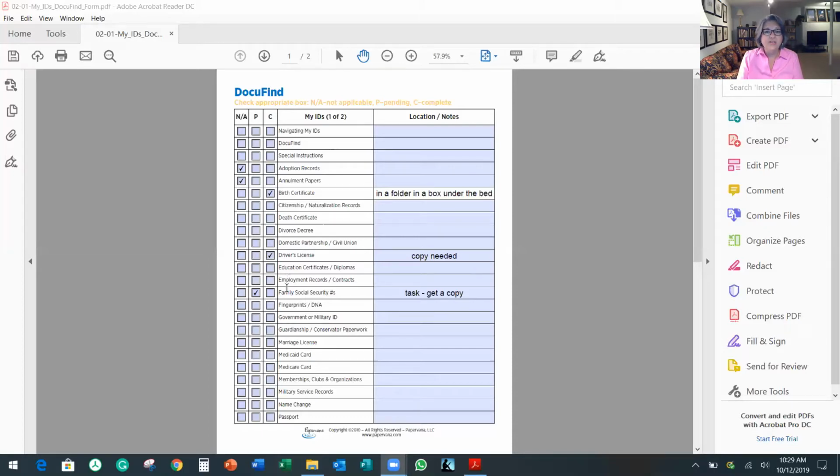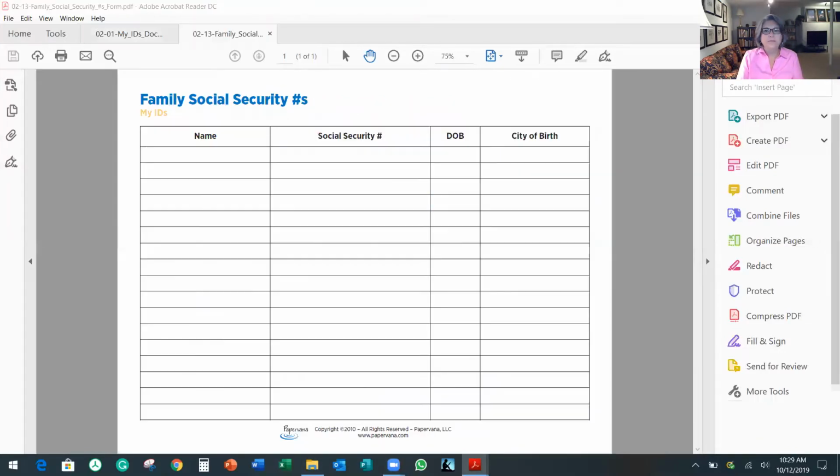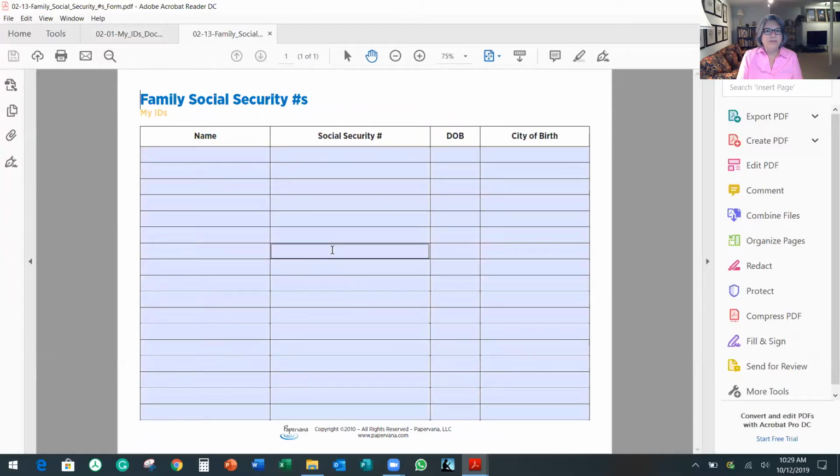Here we're into education certificates and diplomas, employment records and contracts, family social security numbers. So I'll show you. So let's just say you have grandchildren too, and you want to set up an account for them and deposit money regularly into the account, buying stock for them or whatever, something you would do. There's reasons to do this and reasons not to do this. So you have to decide, do you want to list your family with their social security number, date of birth, and city of birth?